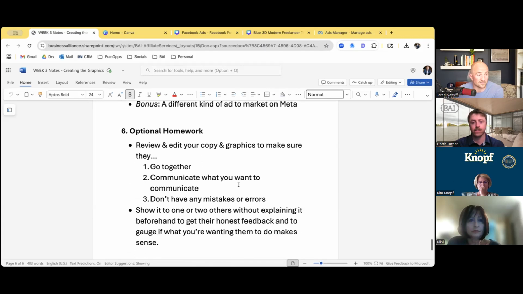But here's what you need to do this week, as you prepare for next week. Go back and make sure your ad copy is perfect. And then after you've created these 3 graphics, review and edit your copy and your graphics to make sure that, one, they go together. They work hand in hand. The copy is complementary to the graphic and vice versa. They need to communicate what you want them to communicate.